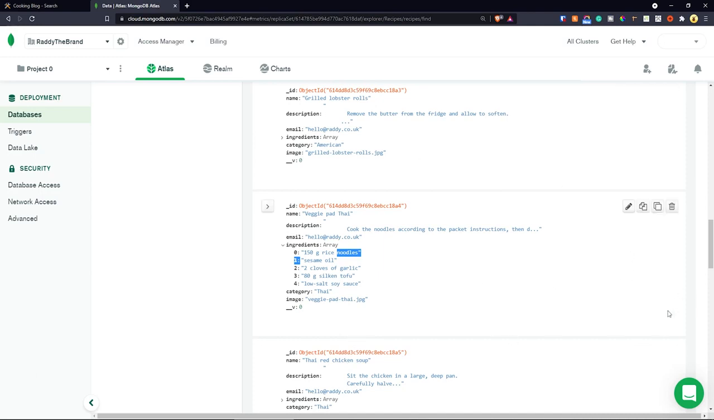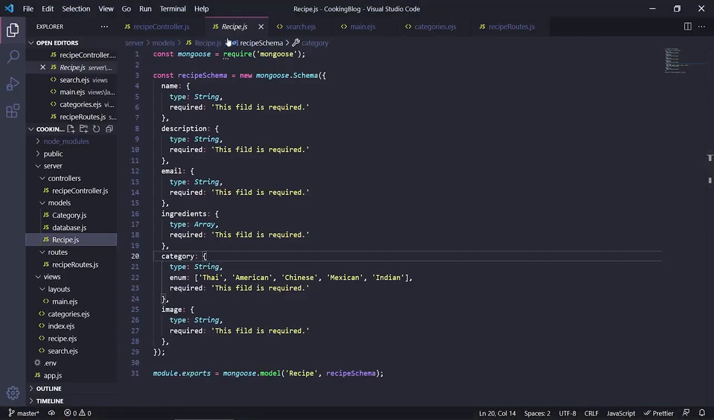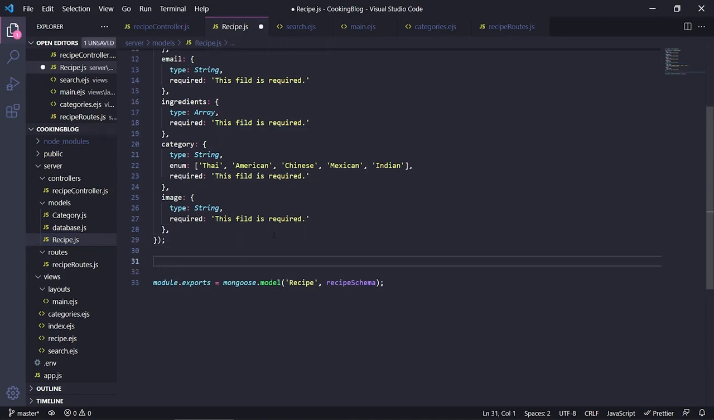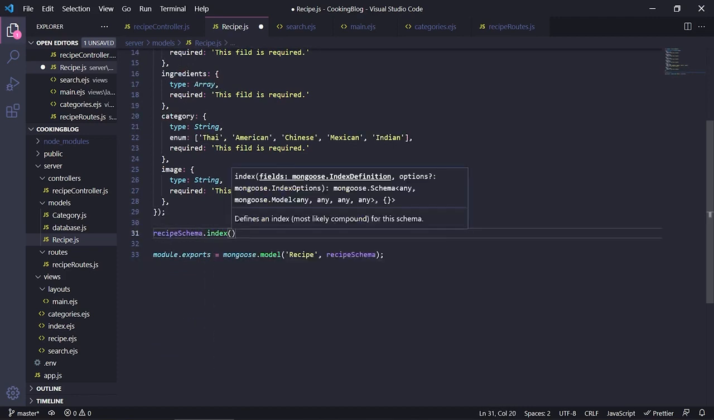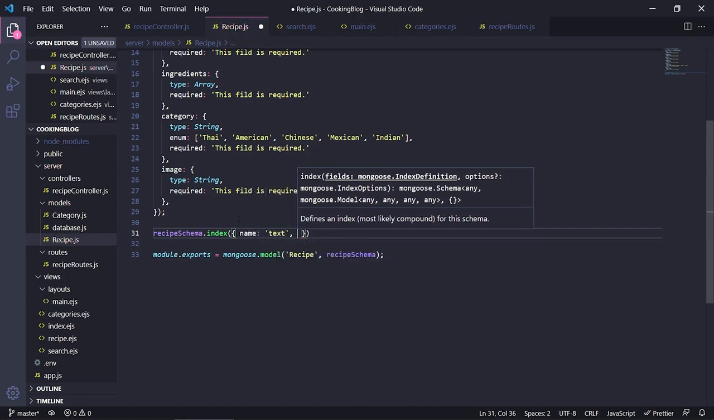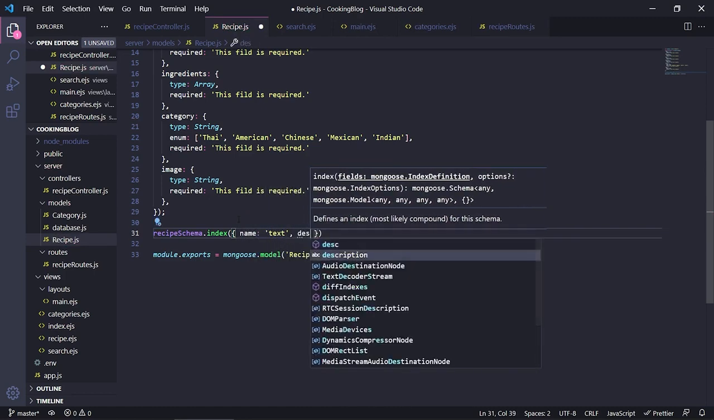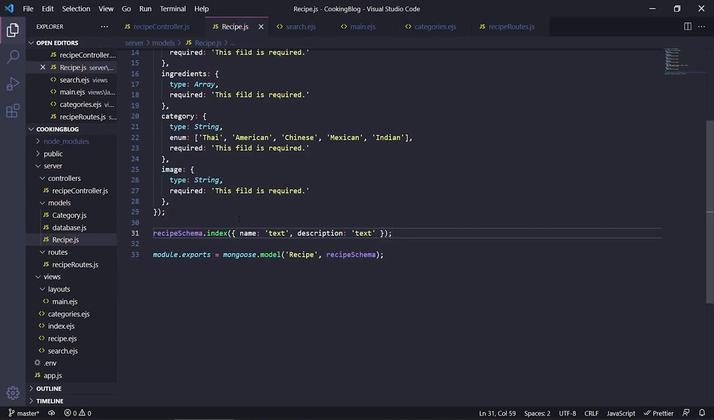But in this example, I want to show you how we can search maybe keywords from the name and let's say the description maybe. So let's do that. In order to do that, we need to index them. So we're going to have to go back to the recipe model, and inside here, we're going to have to use the schema that we created, recipe schema, and do a little index. So dot index. And then inside here, we can pass the fields that we want to index, which are name, and we need to just put this as text, like so. And we need to pass the description in this case. So description, and then we put this as text. Okie dokie. That's it. Hopefully that should work.